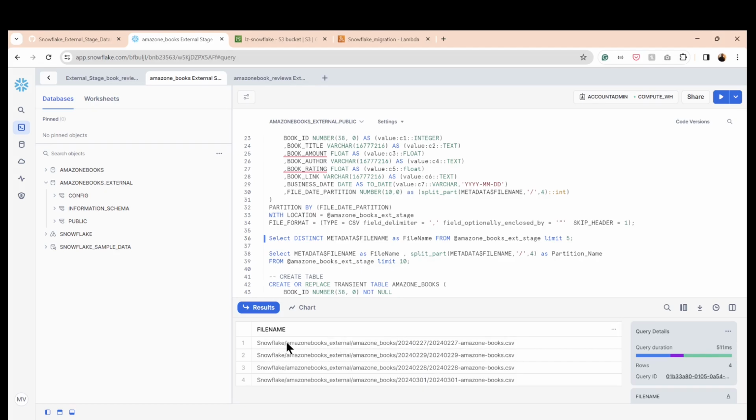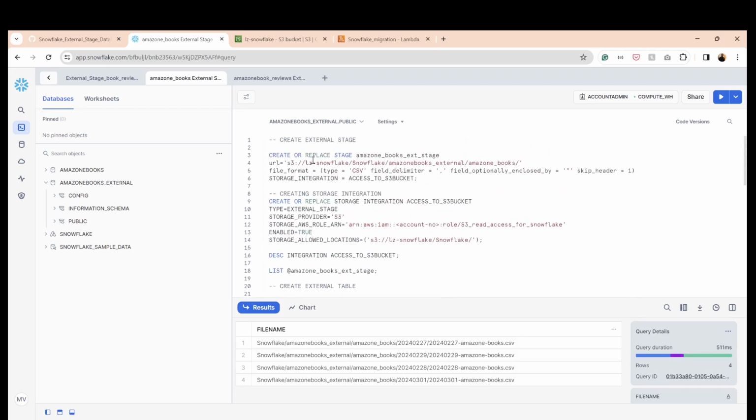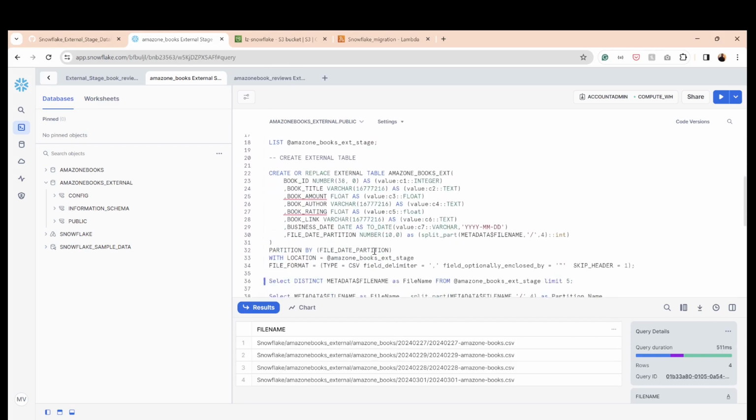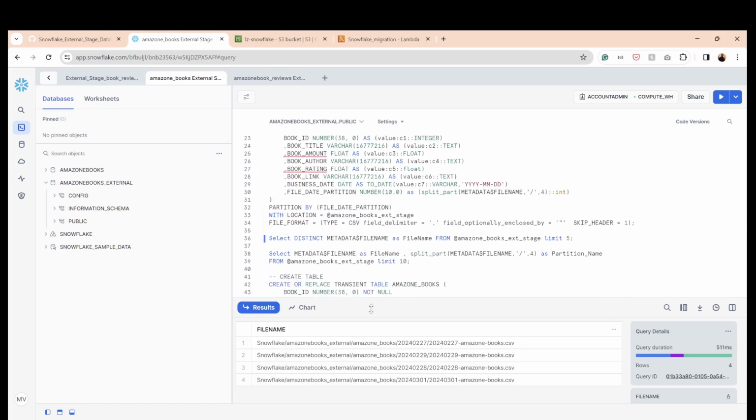So you see over here, we have defined it as well. When you see the external stage, you'll have the same file name path. So yes, it's Snowflake, Amazon book external, Amazon books. What it does here is, it tries to fetch this metadata file name. It splits by the slash, and it's trying to get the fourth element. The fourth element, first, second, third, fourth, is nothing but the partition folder.